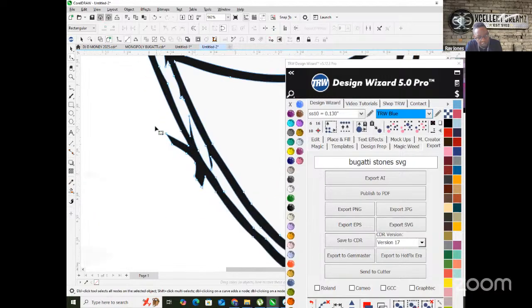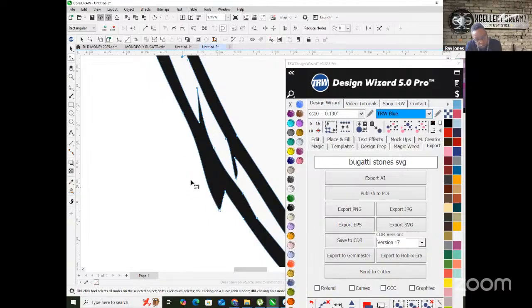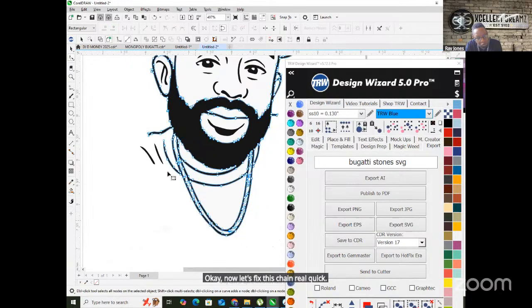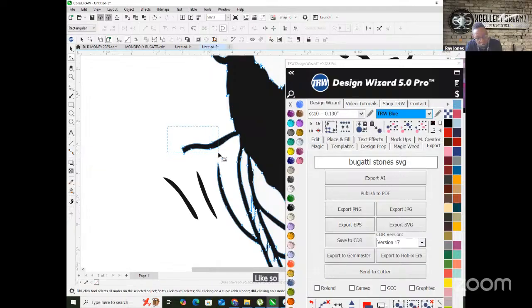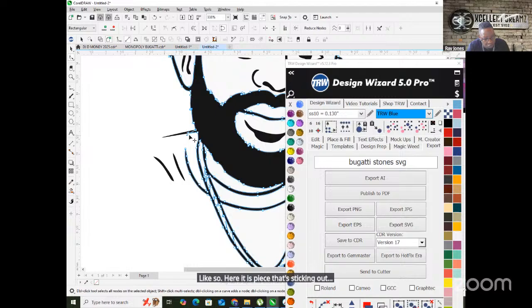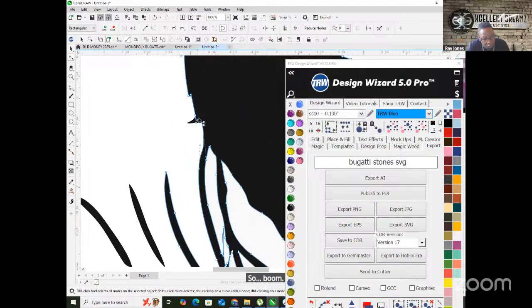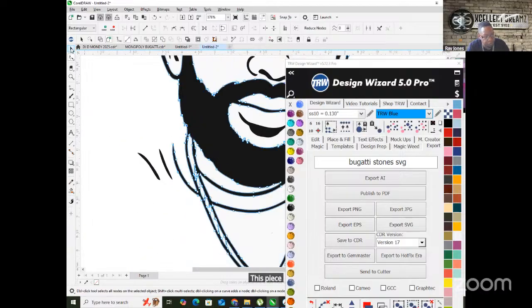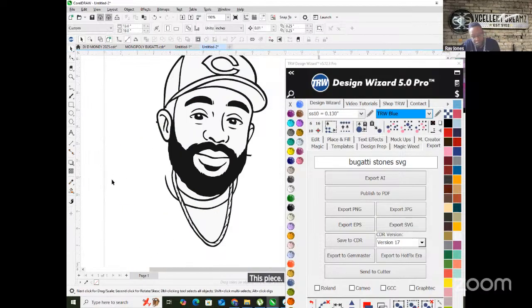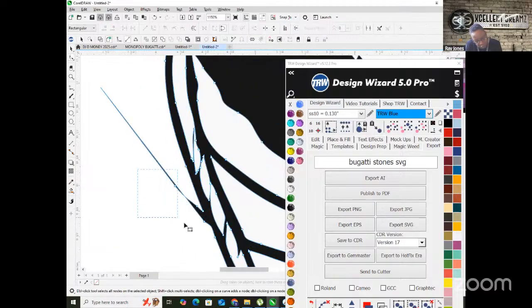Okay, now let's fix this chain real quick. Like so. Get rid of this piece that's sticking out. Like so. Boom. This piece. That stuff. Take away this.